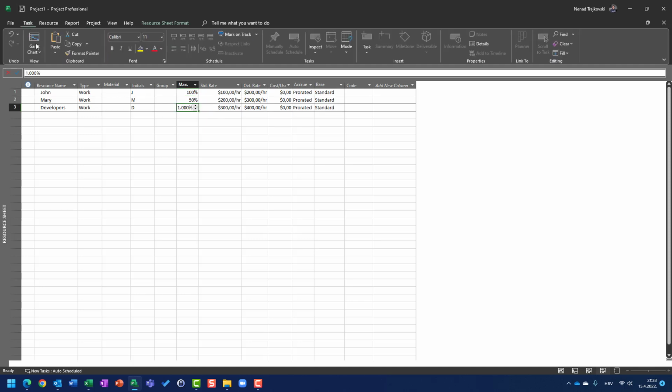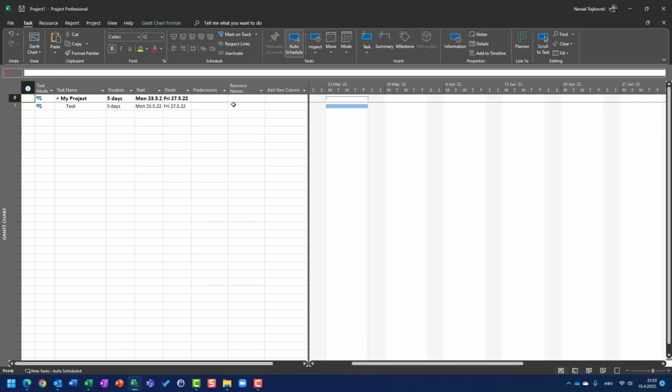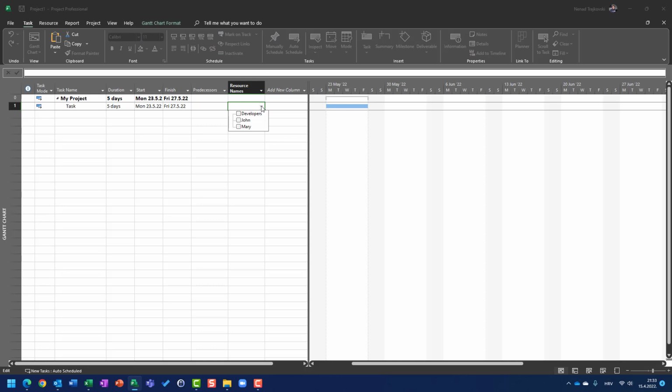Let's go back to the Gantt chart, and here I can see that I have resource names. For my task, I can click on this arrow, and I will see that I have John, Mary and developers. Let me assign all of them. And here you will see developers, John, Mary 50%.